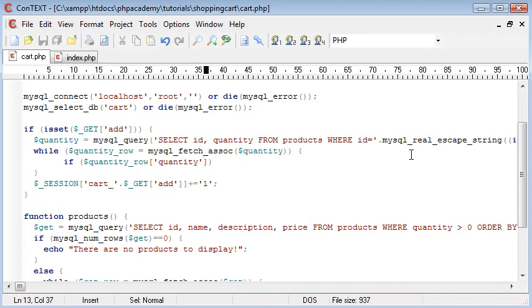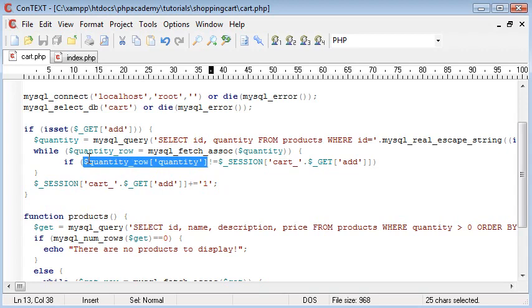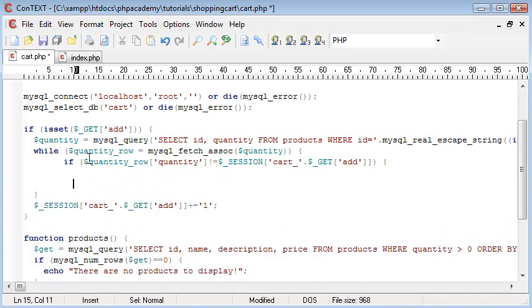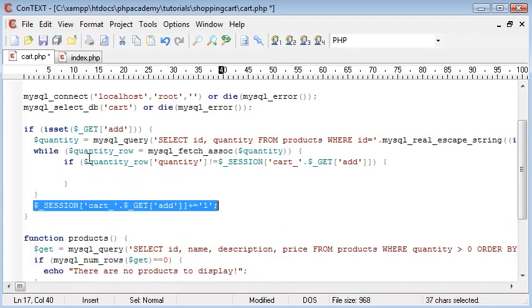We want to say if the quantity inside the database doesn't equal $_SESSION['cart_'.$_GET['add']]. So basically what we're saying is if the quantity listed in the database doesn't equal the quantity already in the shopping basket, because remember this session is basically our shopping basket, then we want to do something here, and that is obviously that.